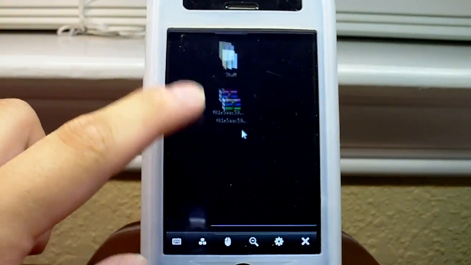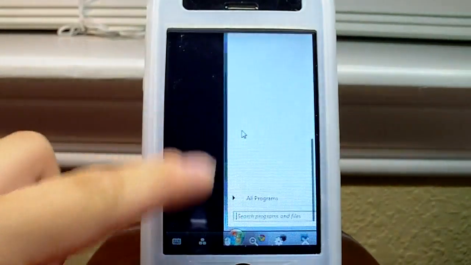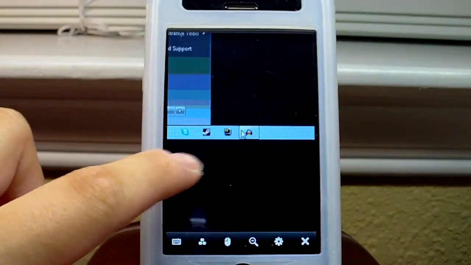Okay, so right now we are at the low quality setting, and you can see that things are loading quite a bit faster than they did before.